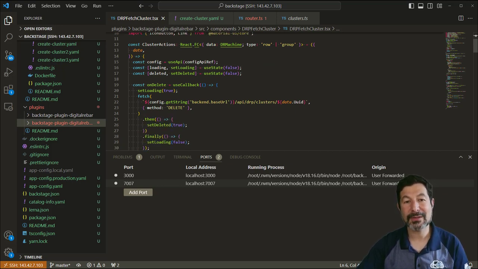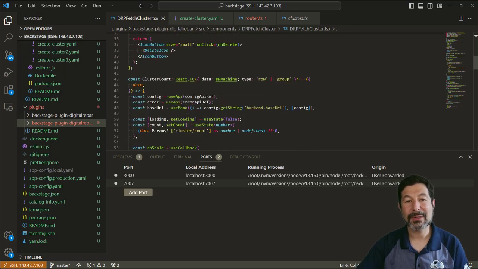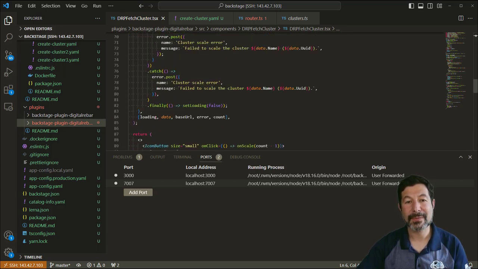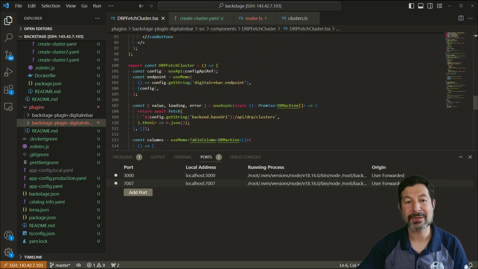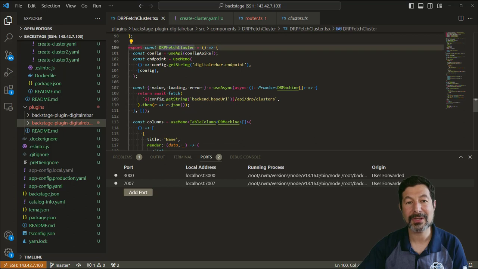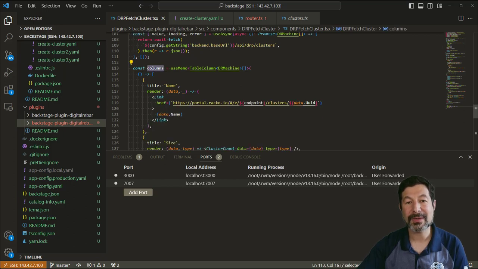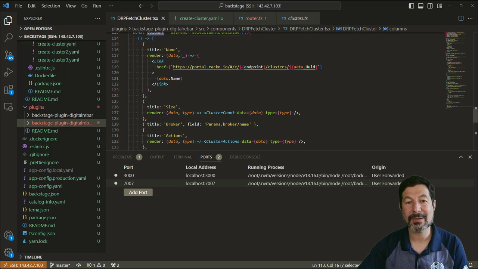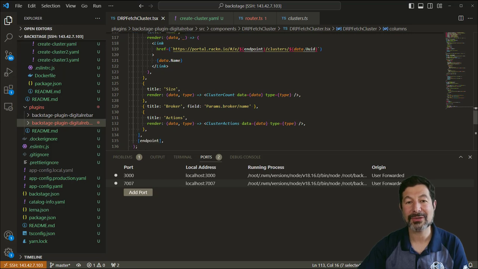We've defined, this is doing the cluster actions, but we have defined the system. Let's see, scroll down a little bit. Here are the columns. So this is the basic fetch cluster. This is where we've defined the columns. So this is the name of the column, the size of the column, the broker, and the action. You can see we've done some things where we're just pulling data directly out of the information we get back. In this case, deeply into the object, we're actually getting the broker name from the params.